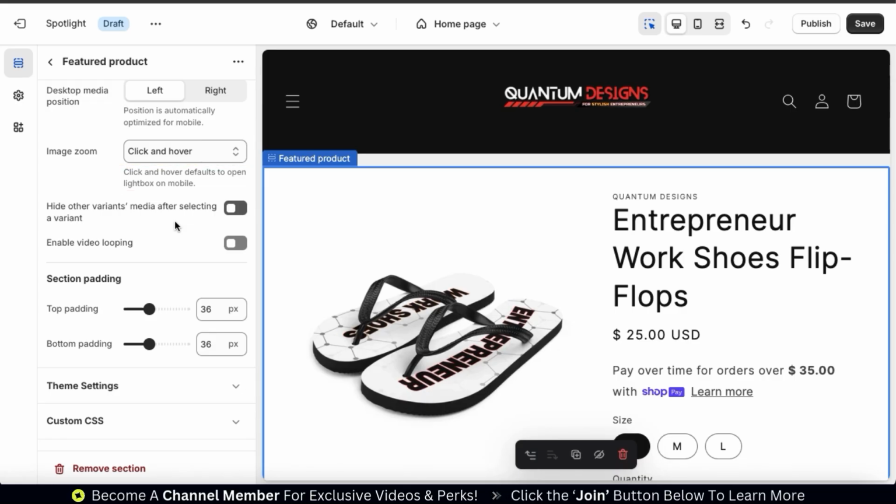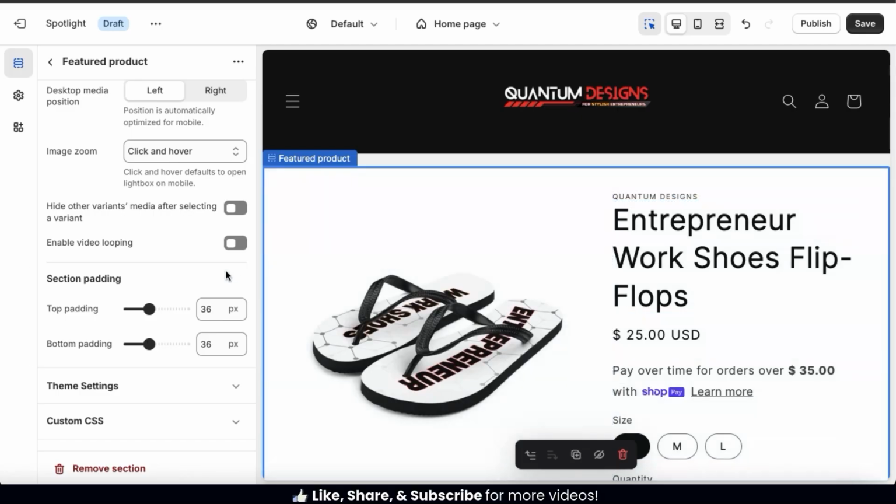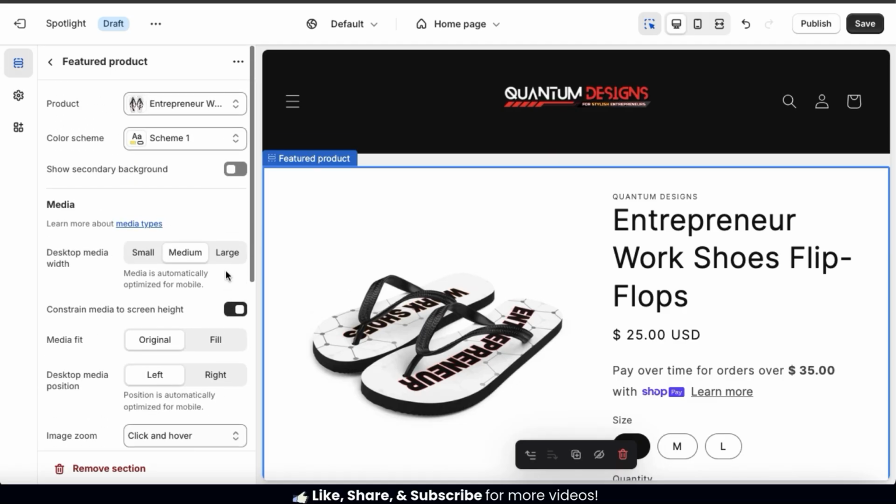Using the next 2 options here, you can select to hide other variants after a customer selects a variant, and if you're using a video with your product media, you can enable video looping. And if you need to adjust the top or bottom padding of your section, you can do that using the slider bars here. Feel free to customize your featured product section as much as you like, but once you're finished, go ahead and click the back button to go back to the theme customization main menu.